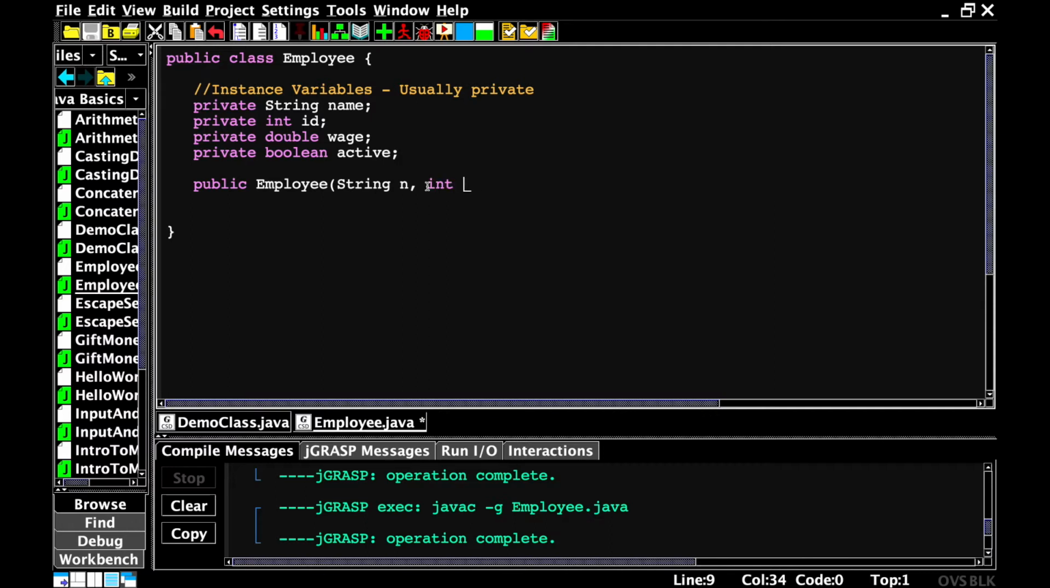Integer n, integer I, which is going to be our ID. We're going to have a double W. That's going to be our wage. And then we're going to have a Boolean A, which is going to be whether or not the employee is active. So when we're creating the object, it's going to access this employee constructor.